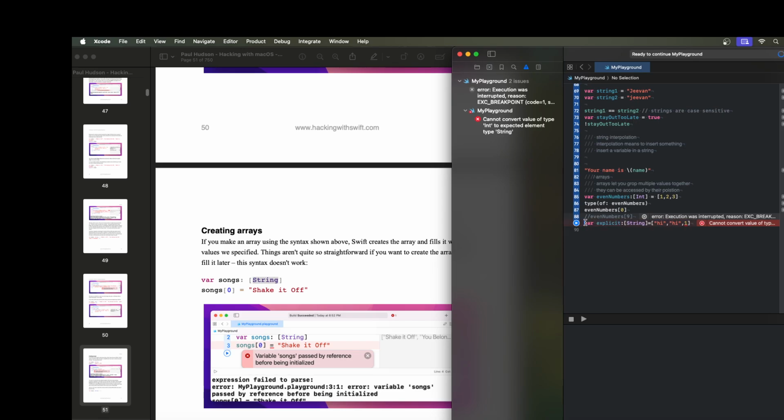Now creating arrays again, as I said, of string, this is basically where we are defining the entire array over here. So we can do it this way as well, right? We say var songs, and then I say this is an array of String, and then instead of initializing it, since I am not initializing, I have to mention which type it is. Now I can come here, index 0, and then I can put a value. Variable passed by reference. Let's see what the error is. Variable 'songs' passed by reference before being initialized.